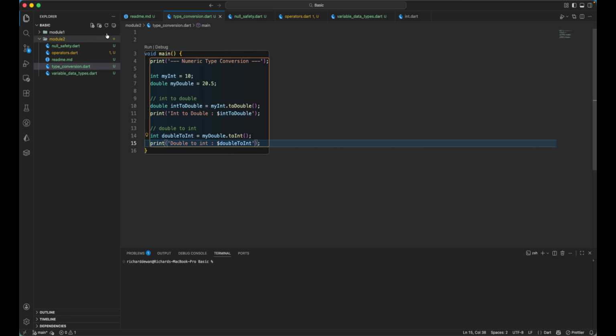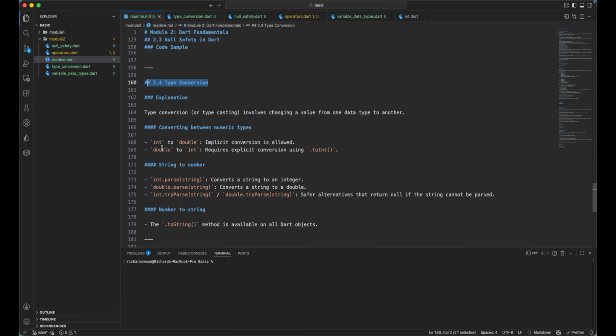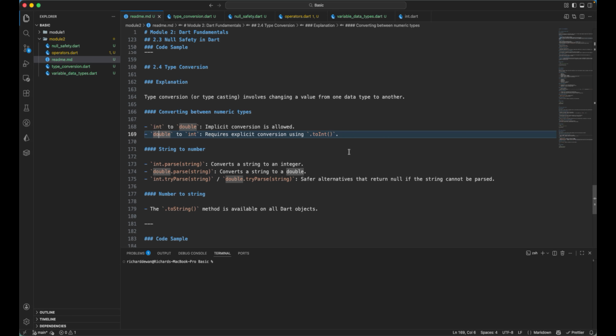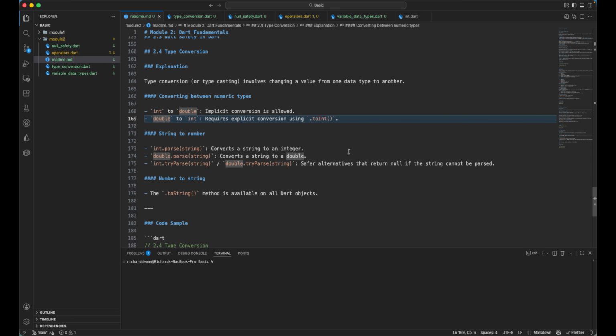And now let's go back to the readme file. So int and double, we just saw this, and now let's go back to our string to number conversion. Let's see how we can do this string conversion.